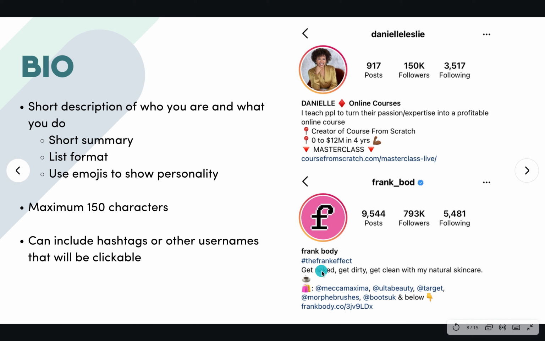Same here with Frank Bod. They took this opportunity to add their branded hashtag. So they're focusing on building community. So they want to make sure that you know there's a hashtag that you can use. And then they just use their very fun tagline, get naked, get dirty, get clean with my natural skincare. It's very appropriate to their demographic, to their brand voice. So it works out great for them in their bio. And then they list all of the different places that you can shop their products, as well as a call to action to their website. So very straight to the point, very clear and concise with a lot of personality.